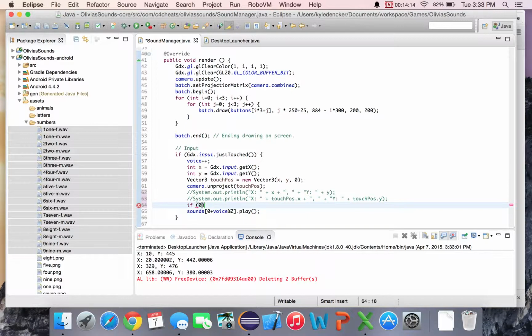If the x is greater than 25 and the x is less than 225, that means it's going to be in the first row. Well, not row, but first column. So that would be our 1, our 4, and our 7.